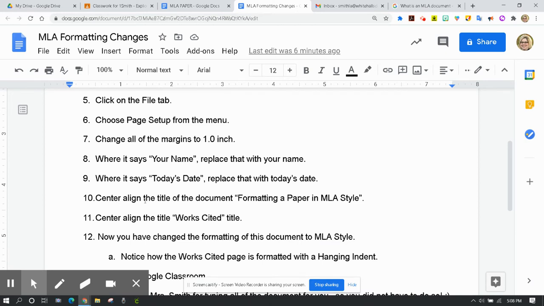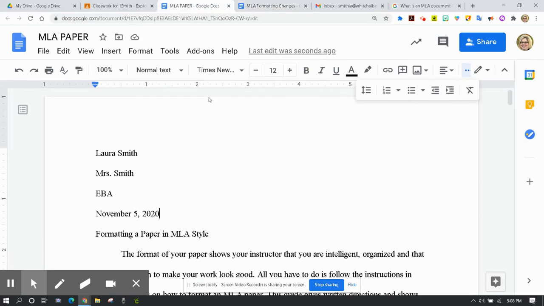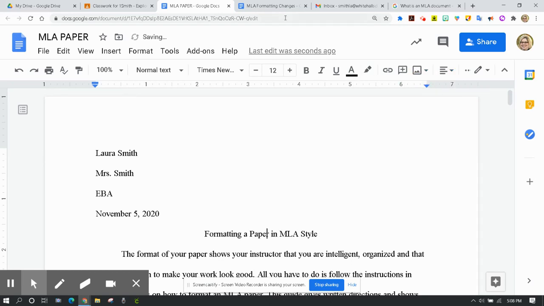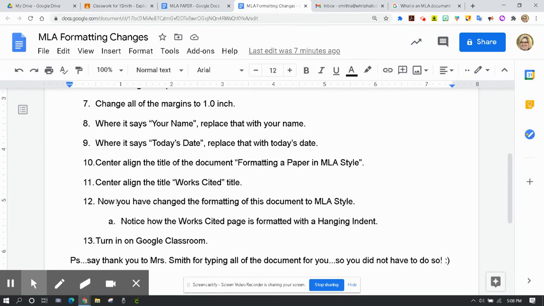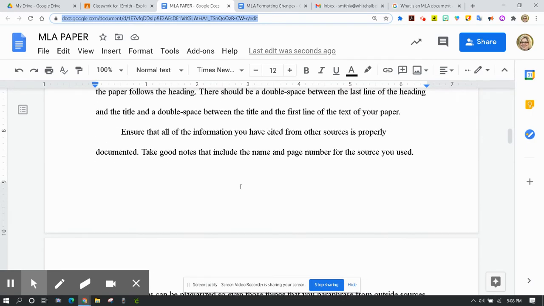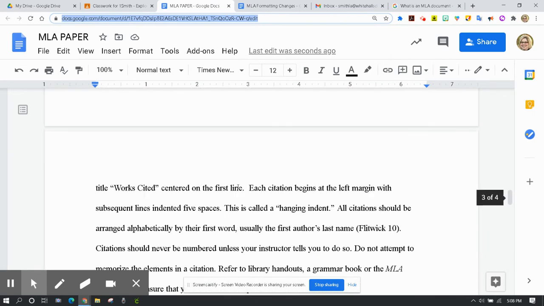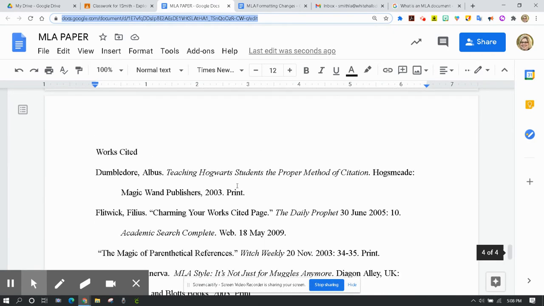Step number 10, center align the title of the document, formatting a paper in MLA style. So this is the title. We need to center align it. We're going to go to our toolbar, look at the align options, and choose center. We're going to go down to step number 11. We're going to look for the works cited title, which is going to be on the last page. And we're also going to center the works cited title.